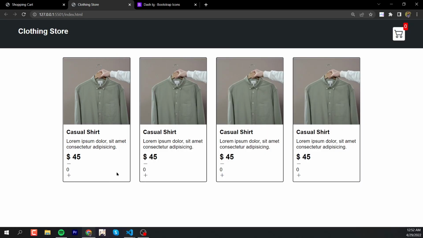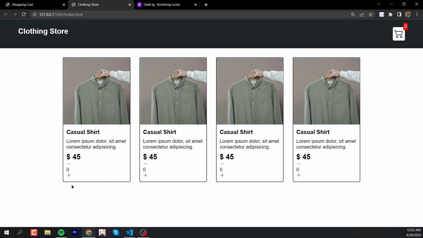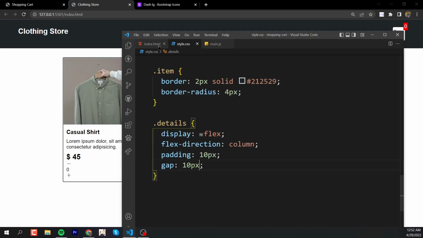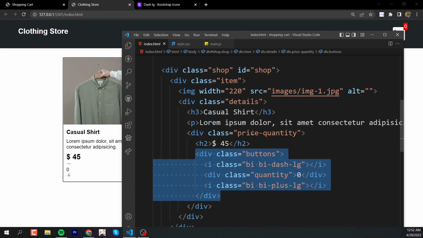All right guys, now let's compare the thing with our final project. There we go. You see, the price is here and all the buttons are here, but look at our one. This is not perfect, right? So let's fix that. In order to fix that, let's go back to our HTML. Now where is the price and the buttons? Look at this. This is my buttons here and this is my price.